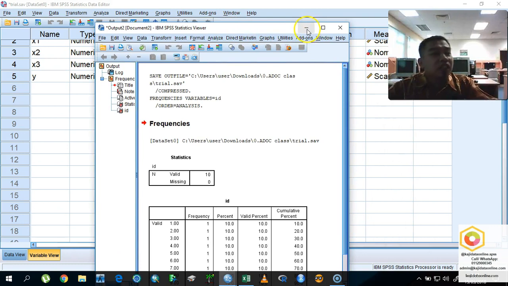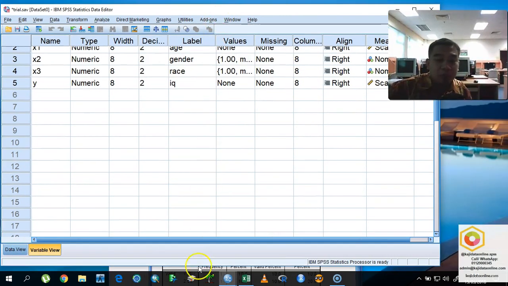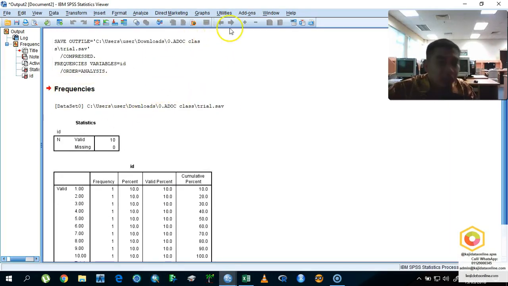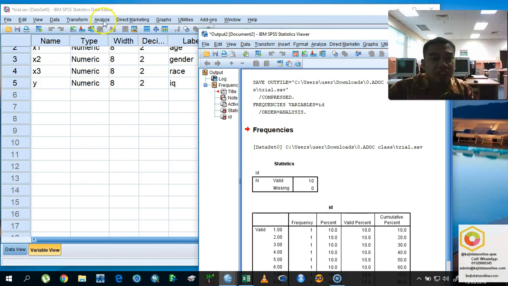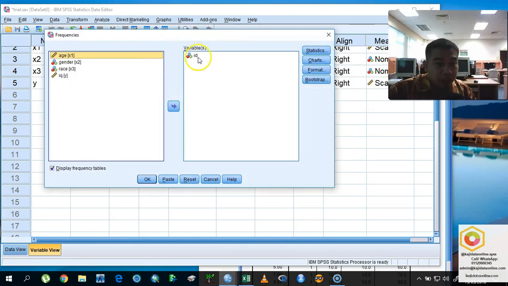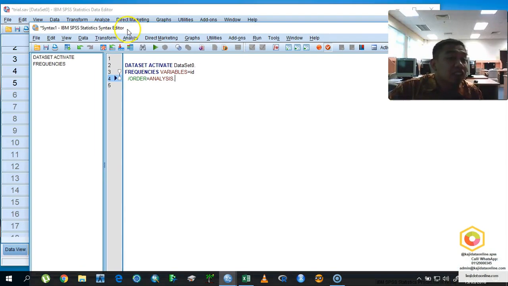And then we have another one. We have 3. The first one, dataset. The second one is the viewer. The viewer will record anything that you did, and it always gives you information or output. This one is the viewer. And then the last but not least is the syntax. If you click here, analyze, descriptive, frequency, and you did not click the OK button but click the paste button, then it will open another one. We call it a syntax.